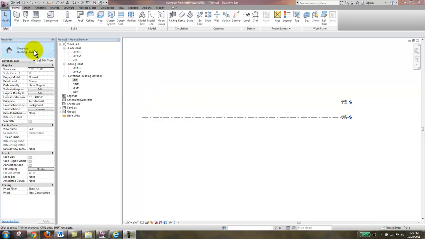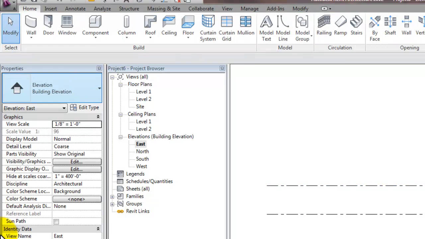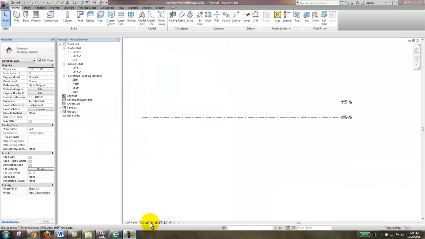The Properties palette tells us information about objects that we select. It gives us additional attributes associated with each object. If no object is selected, the Properties palette reflects properties specific to the view we are currently looking at. These are all attributes associated with the east elevation view. Information located on the View control bar is also available in the View Properties dialog box. Examples include the view scale, the detail level, and the display model.